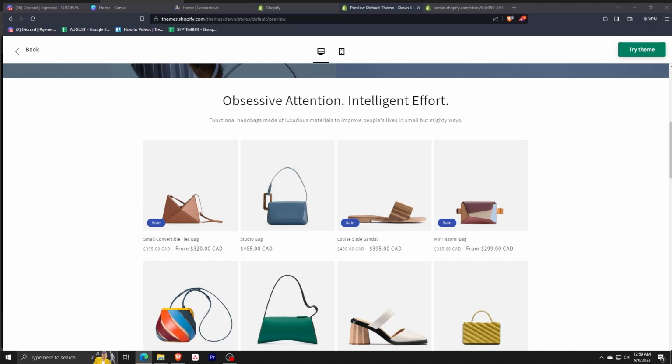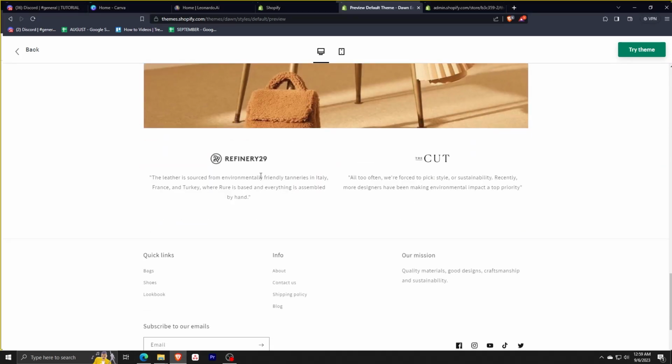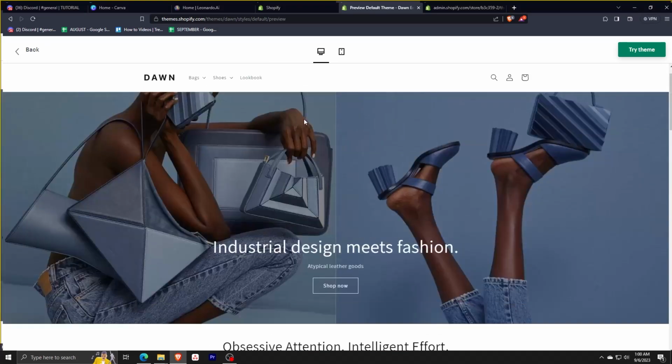So here's an example right here. There are different kinds of bags and sandals, and more, in a minimalistic view of your store, so you can access quick links, information, and again the same kind of social media platforms.